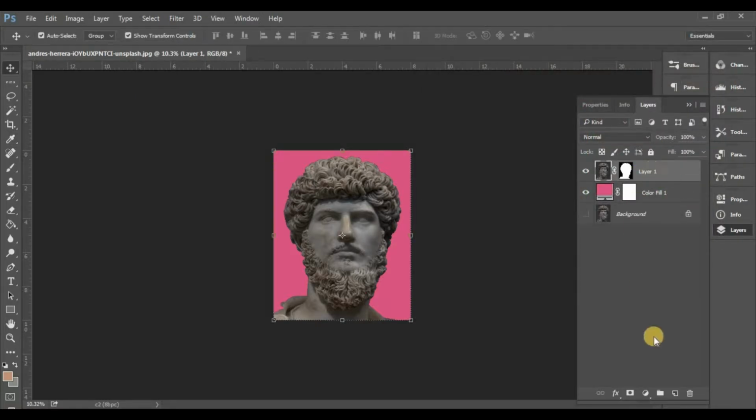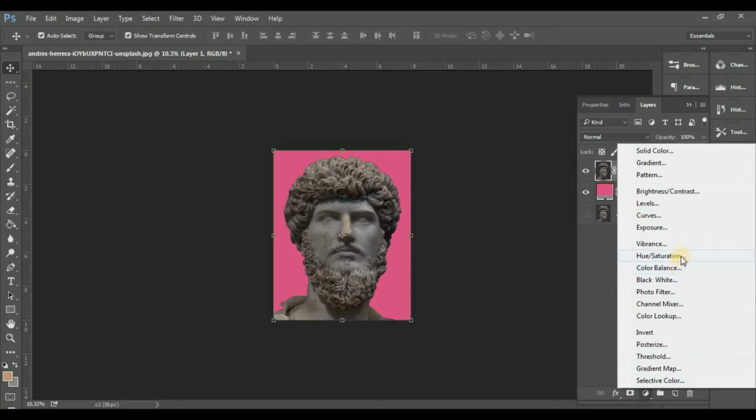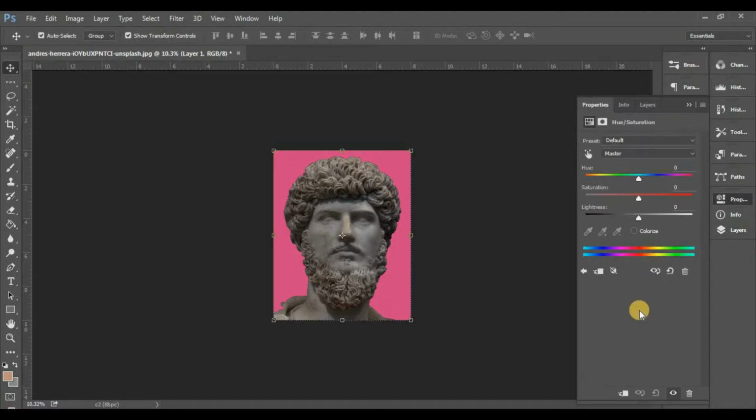Then go to layer 1 and then go to hue and saturation. Click here to create a clipping mask and decrease the saturation to -100%. It only applies to the image.